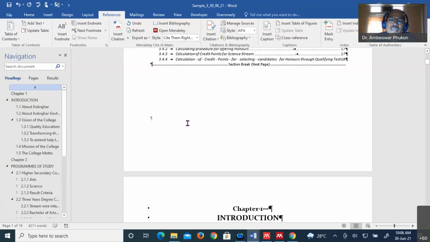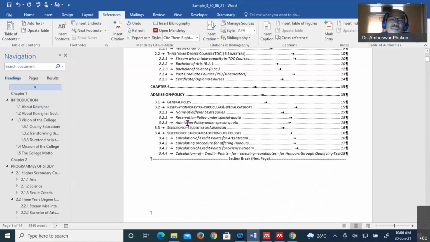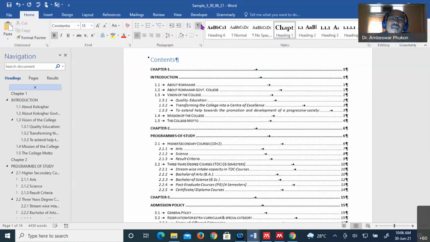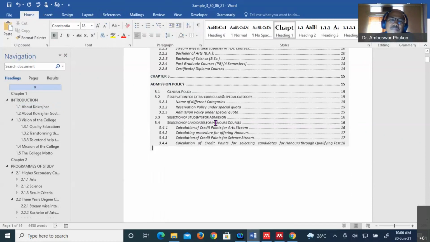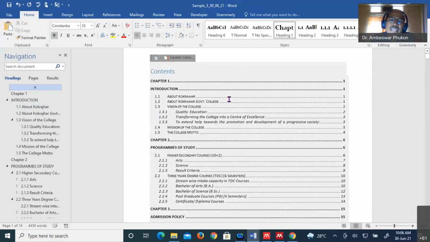So here, the table of contents is inserted. This is the table of contents. Now if we remove the page marker here, all the things are gone, you see. So this is the table of contents. Whatever the design, whatever the styles, whatever sections we prepared previously, all are appearing here in a systematic way.